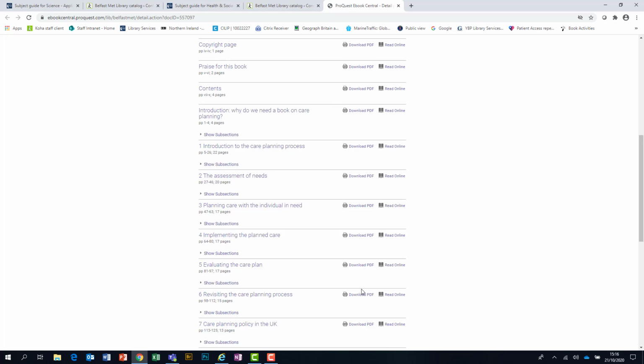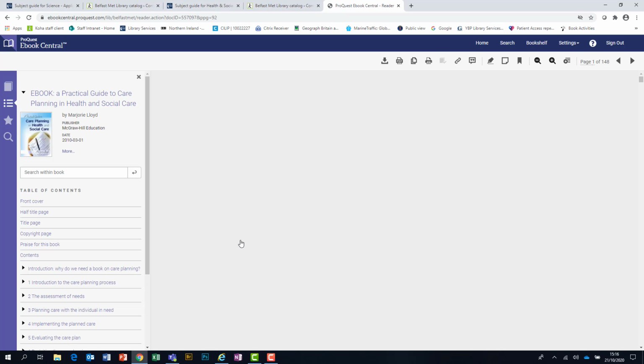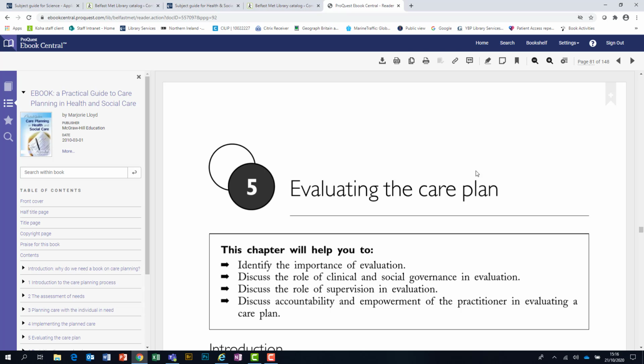So you can have a little look through this. If it was, say, evaluating the care plan, so if you were doing care plans or something you wanted, just click on that. That'll bring up the entire chapter. There you go. It takes you straight to it.